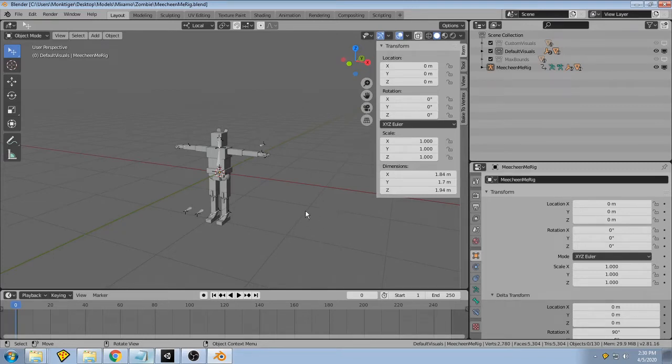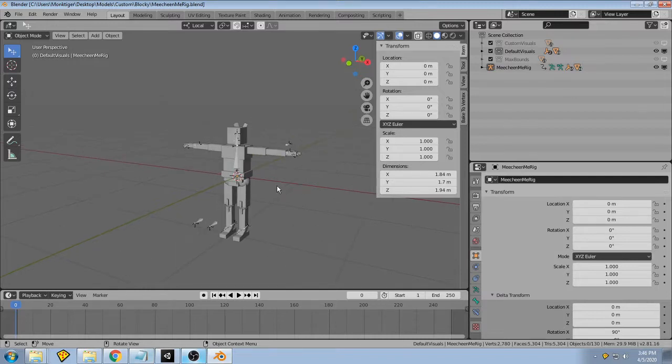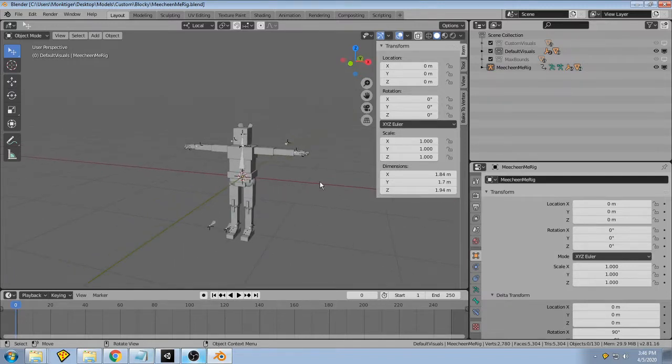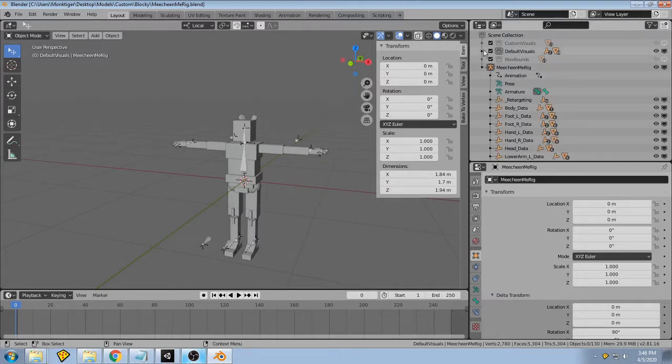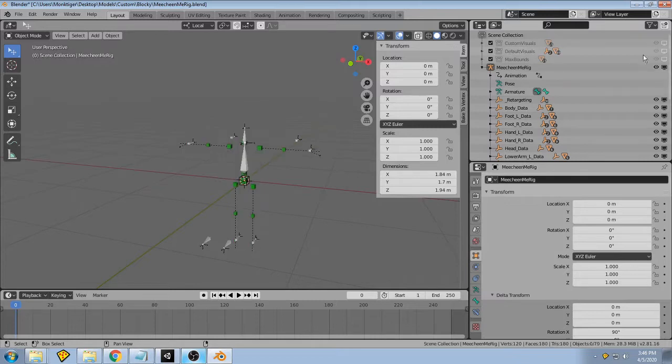So I'm going to show you how to make custom models for MeecheenMe, but if you didn't set up yet, check out the setup video and then come back to create your own custom model and not use an existing model. You can do so by first getting rid of the default visuals: hold shift and click that TV icon, then hold shift and click the TV icon of the custom visuals.